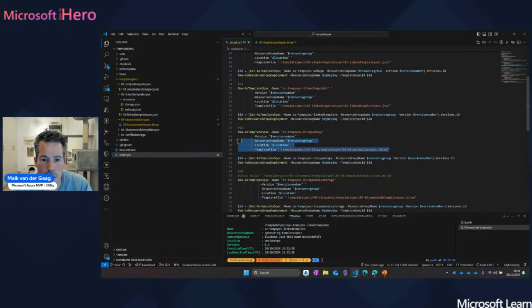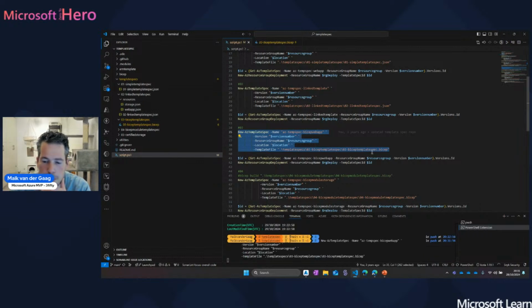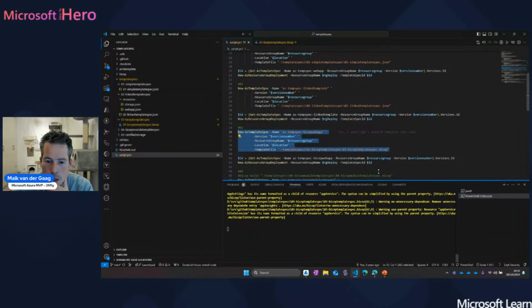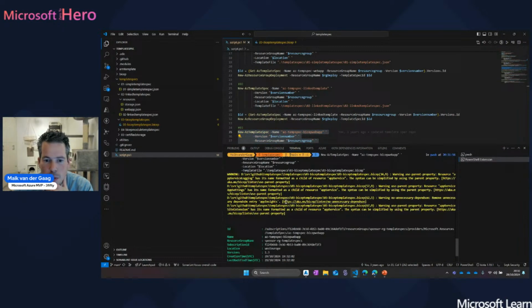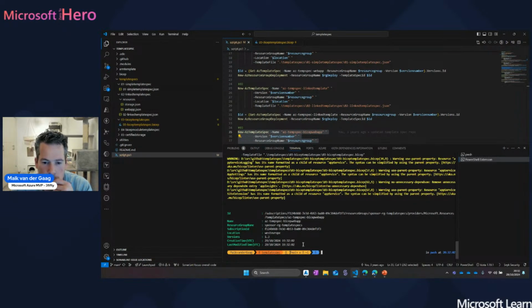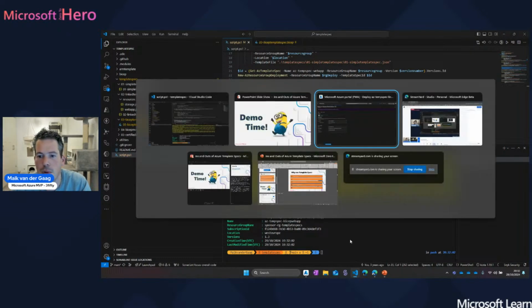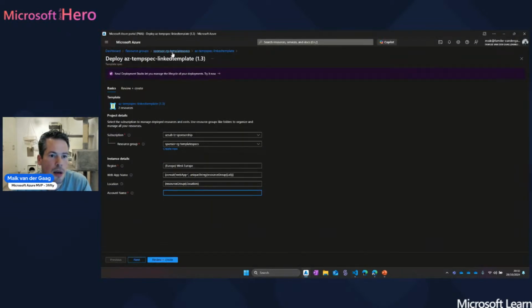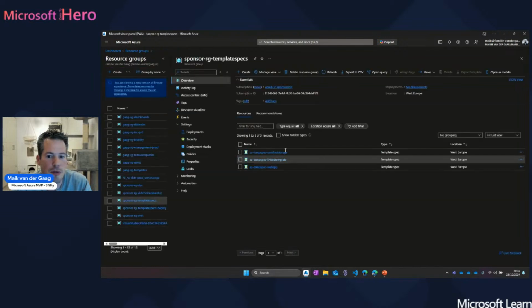So if we execute this, yes, this one. Let's just wait a couple of seconds. You see the default warnings and sections coming from the Bicep engine. So we know that it's compiled to ARM in the background, and then you will see that it's being created as well. So going back to the Azure portal, then going to this resource group, let's refresh the screen.